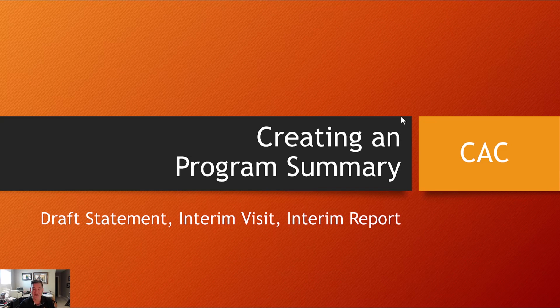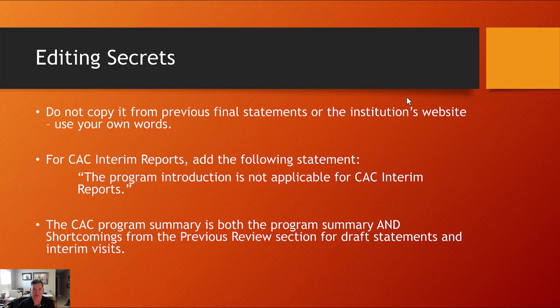I'm a new member of the Executive Committee and a new member of the Training Committee, and I'm going to be walking you through how to create a program summary for a draft statement, interim visit, and interim report. And you probably don't realize that. You go, program summary, piece of cake. Actually, it's the number 2 box that team chairs get into trouble with. Number 1 being the actual findings, but number 2 being this particular box. And the reason why is it just has a lot of complexity associated with it, but it's okay. Relax. I'm going to walk you through it.